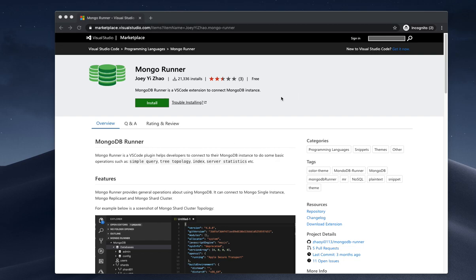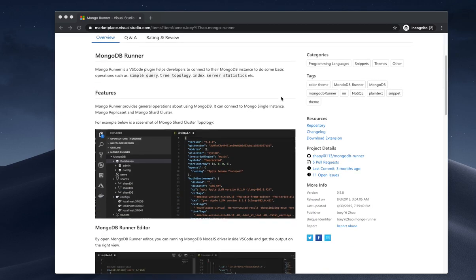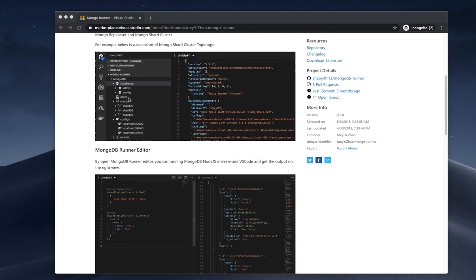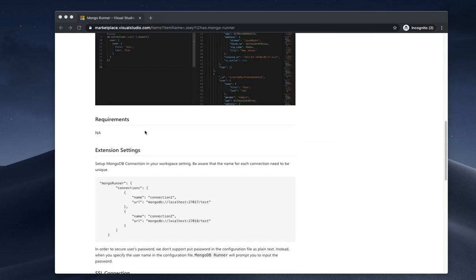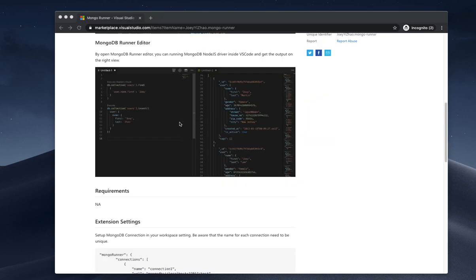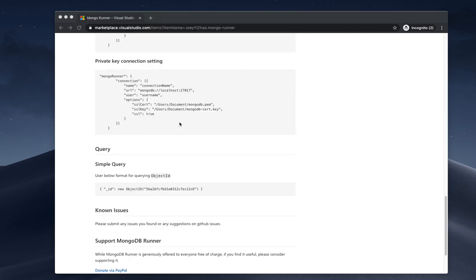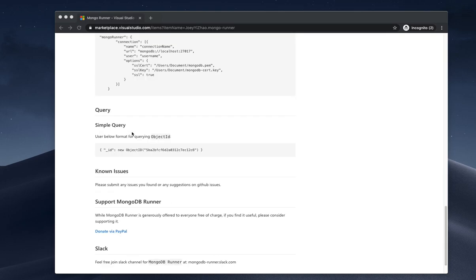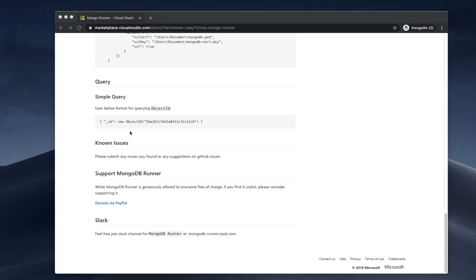If you go to the Mongo Runner homepage, you can see the details regarding that extension. There is an editor also. You can see different databases, users, configuration, everything here. After that you can edit your collections also. So it's a very useful one. And there are also some SSL connection facilities available. So it's a well recommended solution for everyone.